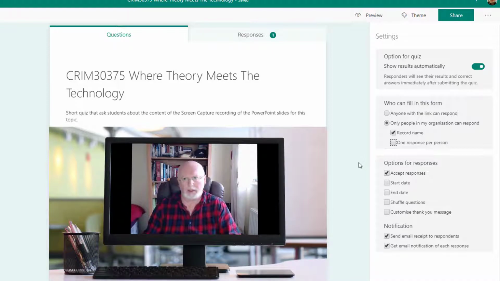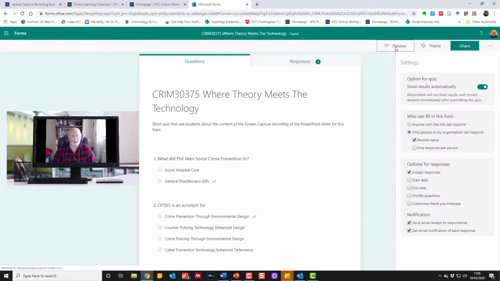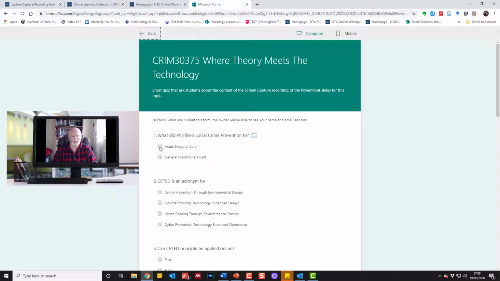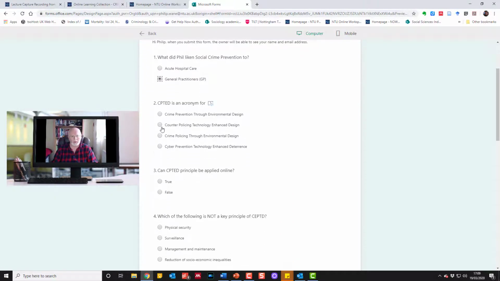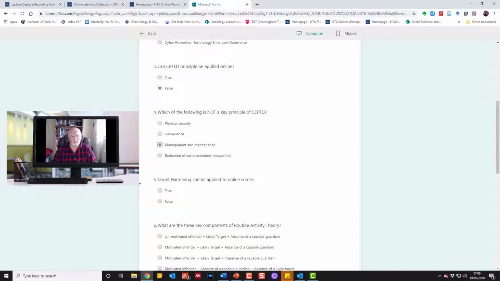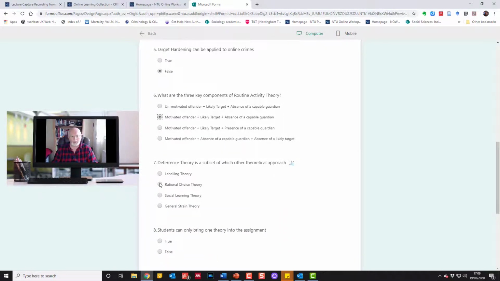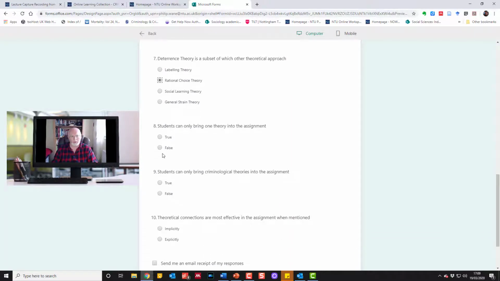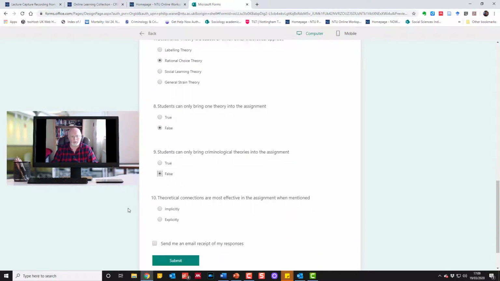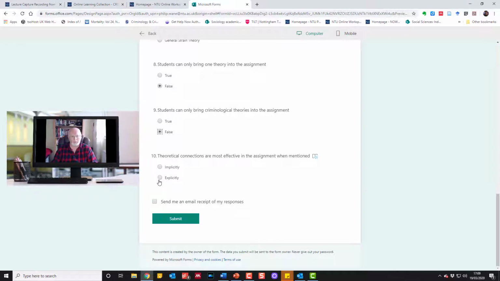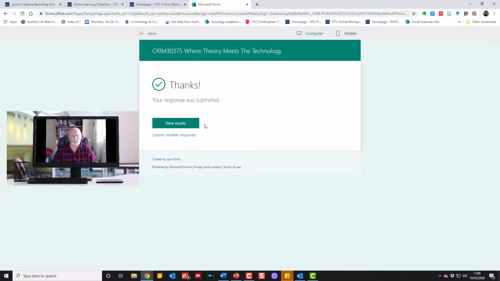It's also quite useful because I can then preview it. So if I preview it now, hopefully I should be able to submit this. Again, I'm just hitting a few different ones, randomly going through to get a sense of whether or not this works, and let's see what little messages I get when I hit it. I've got the option now, send me an email with my responses if I want that. But I'm going to hit submit. Thanks, your response was submitted.